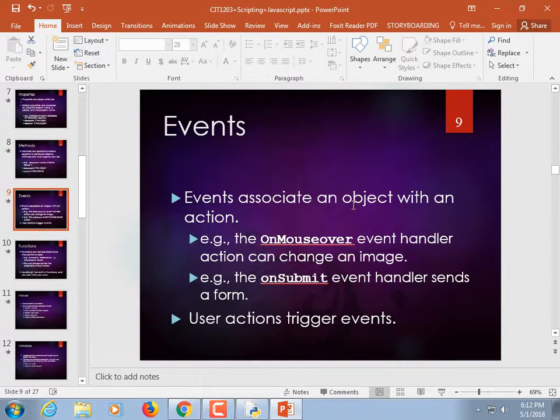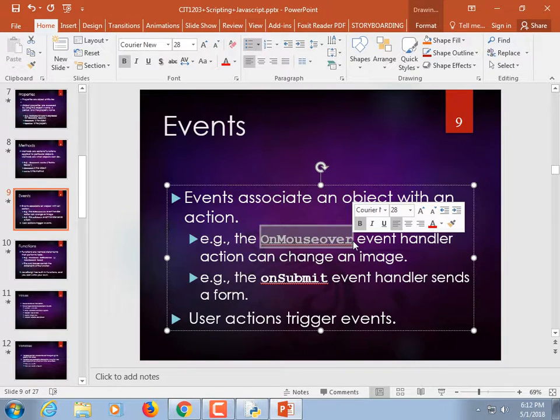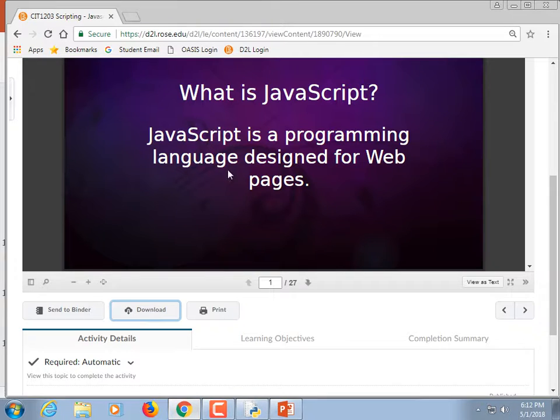So events associate an object with an action. There are lots of events that the browser will generate as you move your cursor around on the screen. Every time your cursor moves over something like an image or whatever, it generates an onMouseOver event. Now, if there's no handler set, then that's just going to be ignored, right? I'm sitting here, I'm looking at this web page. Most of this stuff may not have a mouseover handler, but some of these things do, right?